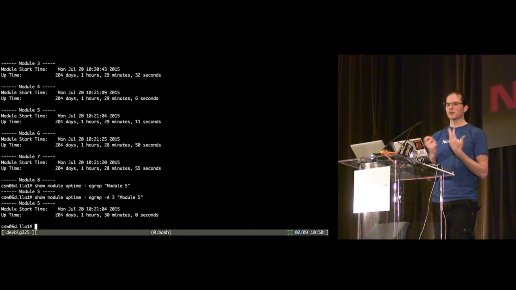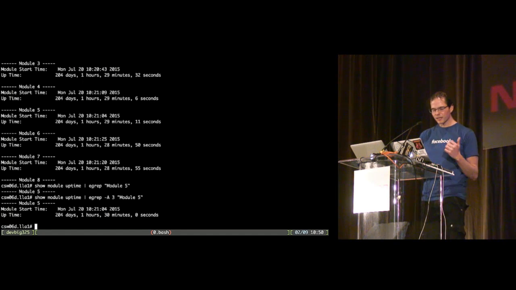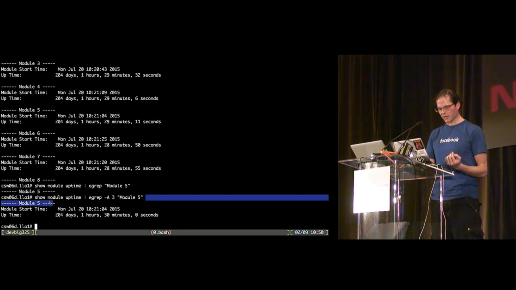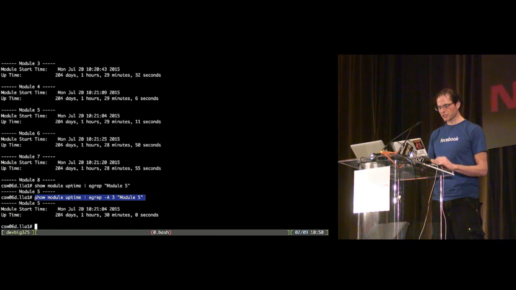OK, so now I've built the equivalent of show module 5 uptime because this platform forgot to implement that. So what I can use now is I can have my code go run this. So for example, I can just grab this output and then decipher how long it's been up. So in this case, it's been up for 204 days.